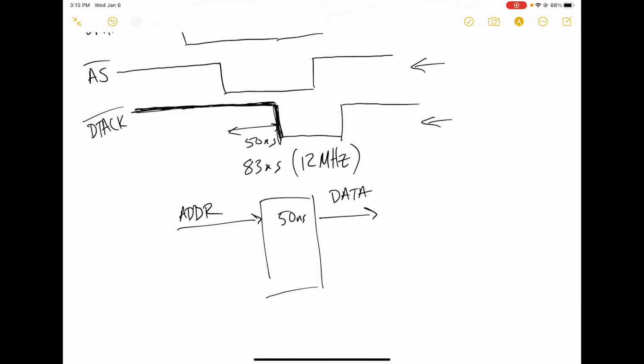Okay, so the clock period of our clock is actually longer than the delay time of the memory, okay? So what we can do here is hook address strobe directly up to DTACK, right? By the time the processor asserts address strobe, on the very next clock cycle it should be able to read the data out of the memory, if that's what it's going to do. Okay, so we're going to wire address strobe directly up to the DTACK signal.